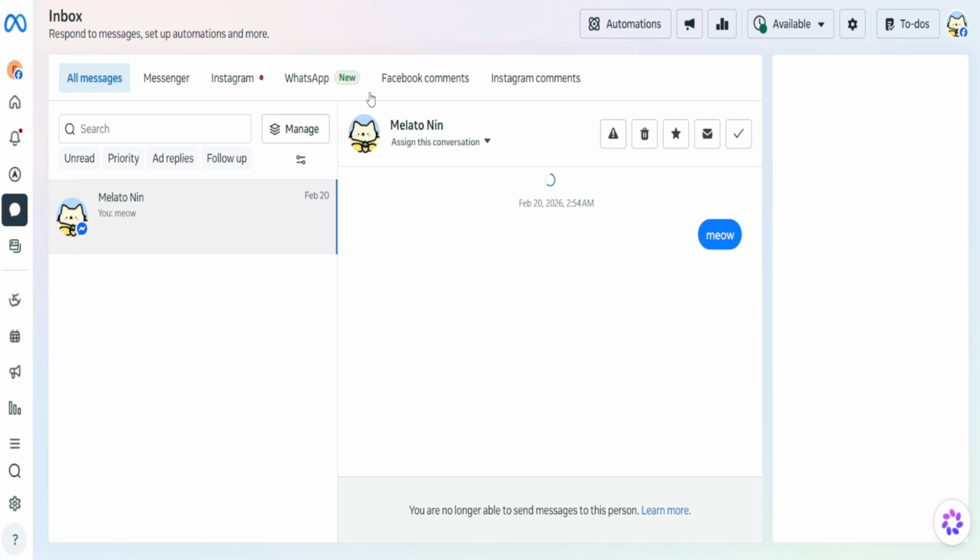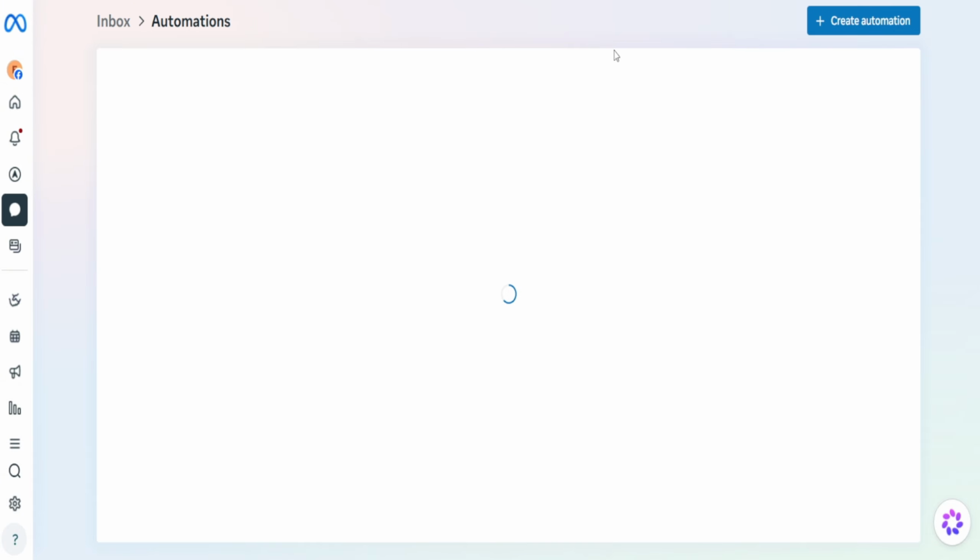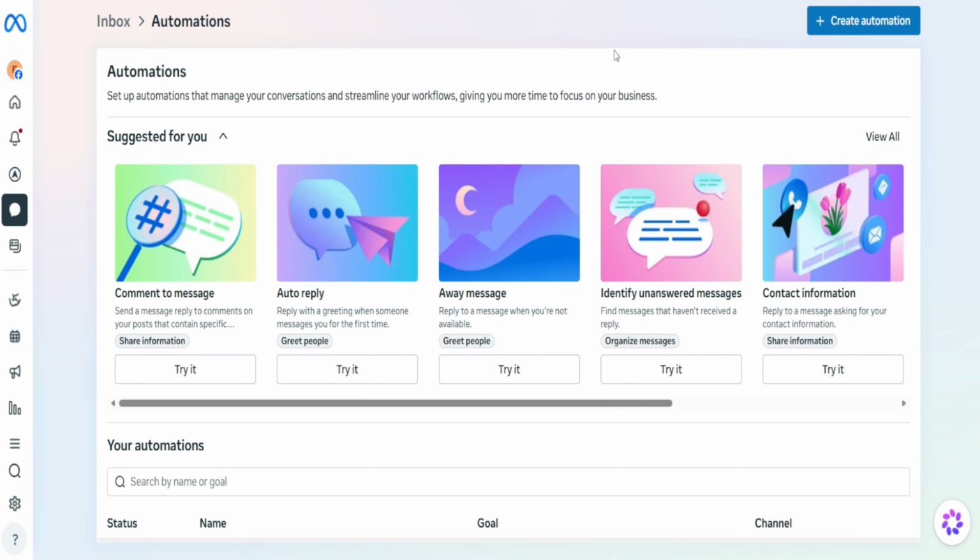Anyways, go to inbox over here and you will see the automations option right here, ignore all of this on the top section. So from here, you will choose this option, which is to create automation, but suggested for you will appear as well. And if you want, it will be found here. Auto reply, which is pretty much what you want.